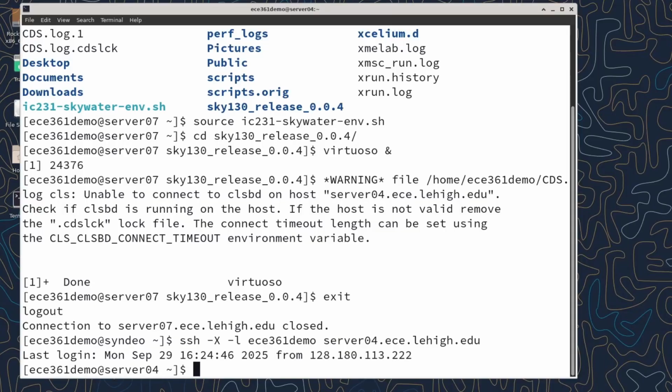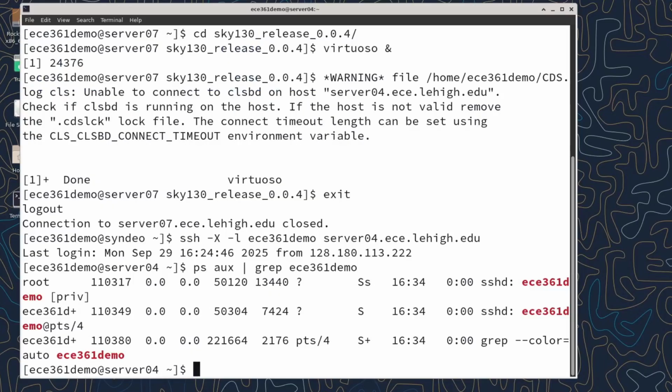Okay, so to see what processes are running, I'll type ps aux, and I want to see what processes are running under my ID, ECE361 demo. So I'll type grep, and then ECE361 demo. Okay, so I don't see any other processes running. And if there was another process running, the command we're going to run in a second would kill it.